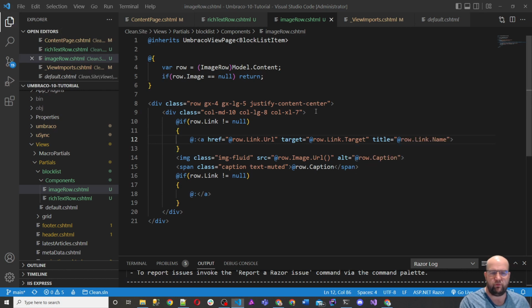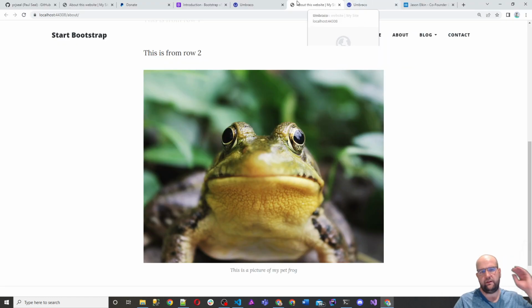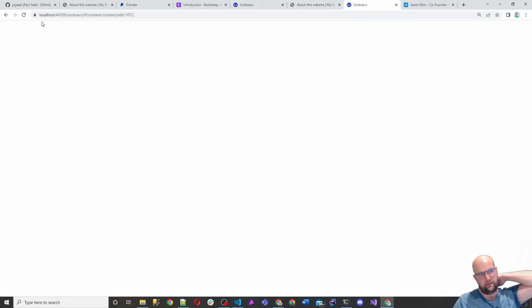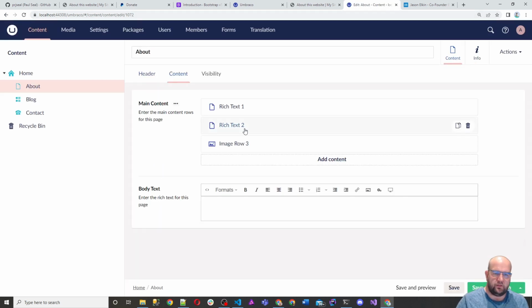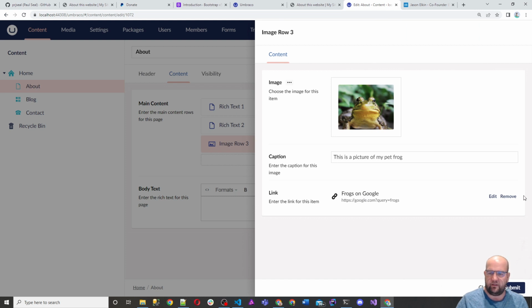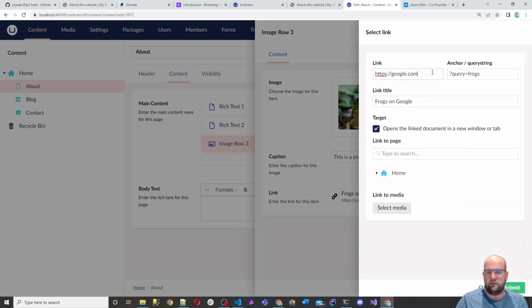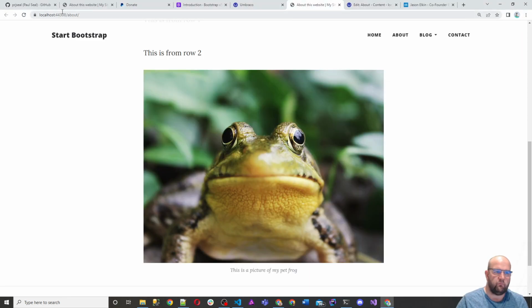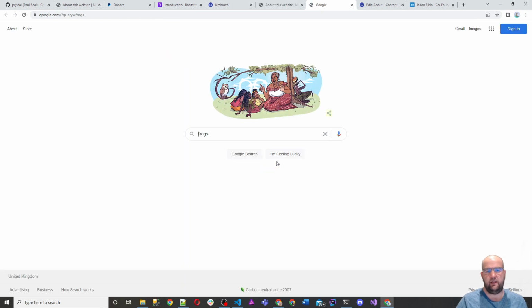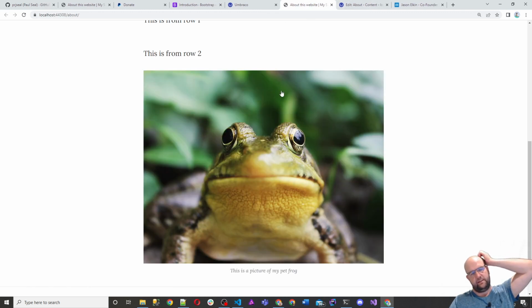And that will pull it through from where it was edited in the back office of Umbraco. Has it logged me out already? So if we go to content, we go to the image, and we go to the link. Yeah, we've got the link there, the link title, so that'll be what the name is. So Frogs on Google. Right, save that. Let's load the page. And now this is actually a link that opens out into a new window. So that's the image type as well.